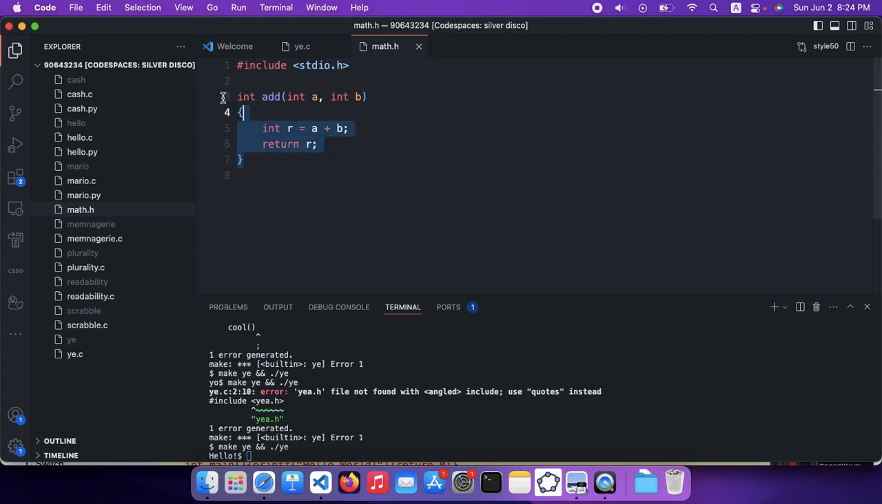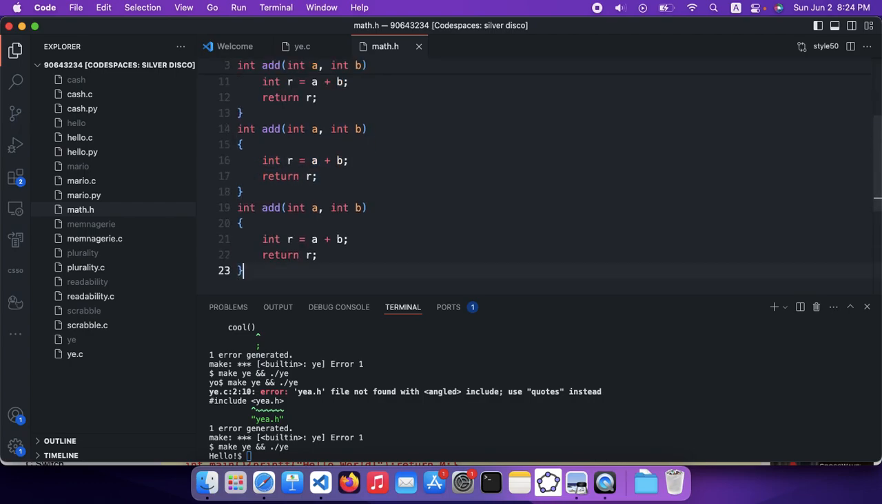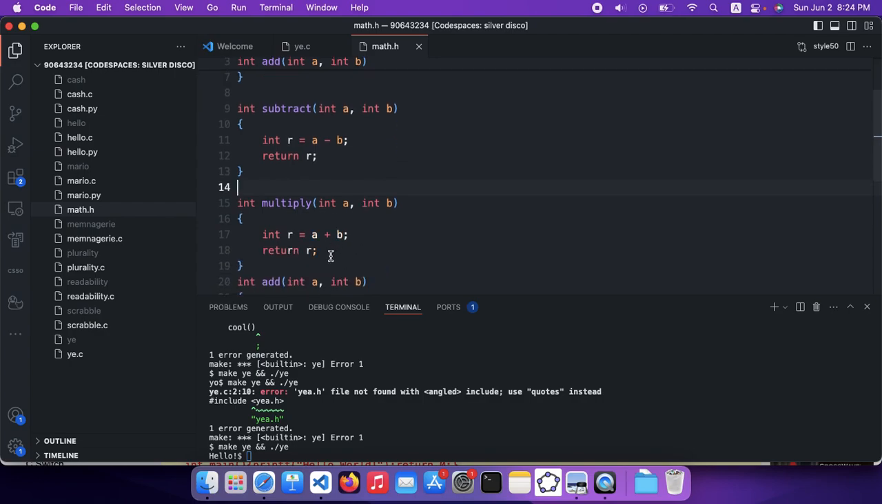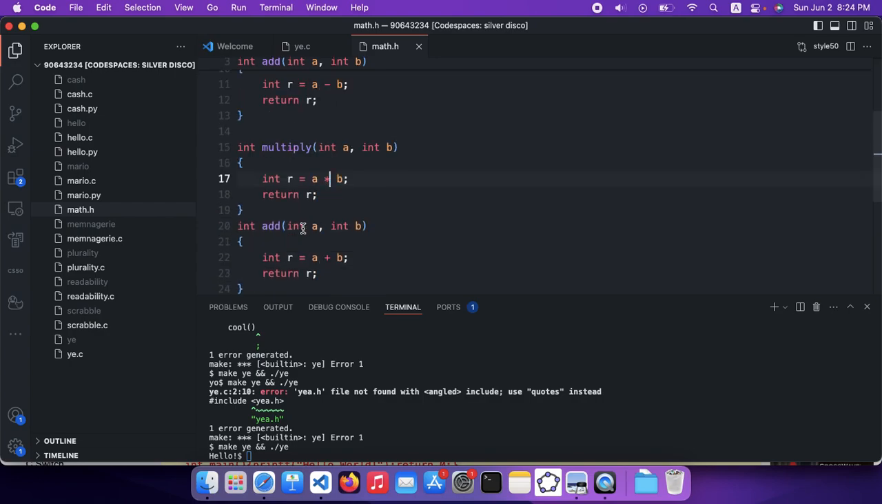Return r. I'm going to have int subtract, multiply, divide. On subtract, just change the sign. Multiply, do the same thing, and divide is the same way.